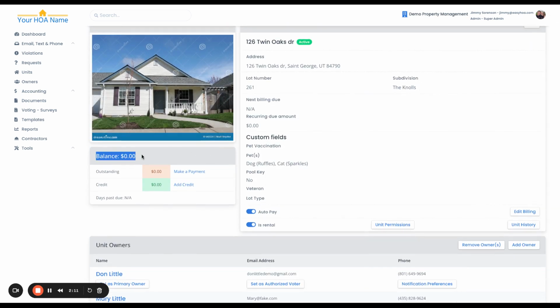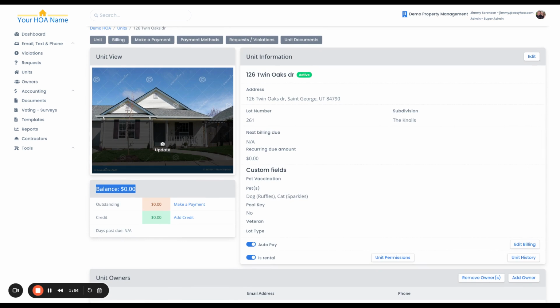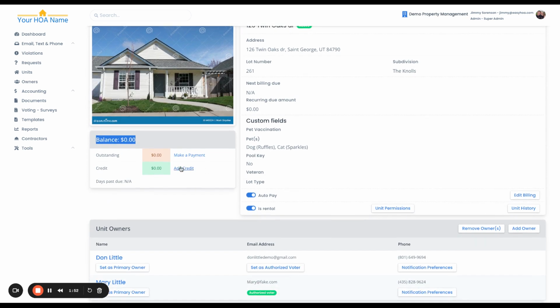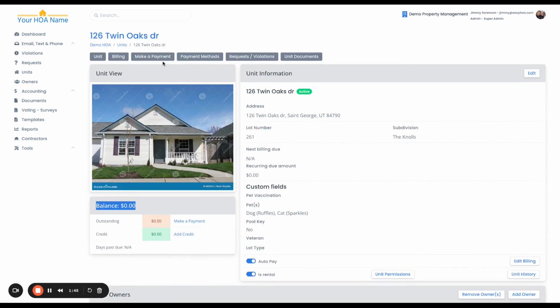And now when you return to the unit, Don Little and his unit will have a zero balance. Now, if you need to add a credit for some particular reason, maybe you just barely got started with the Easy HOA software and you wanted to show that Don Little had a credit on his account because he paid his dues when they weren't due yet, you could go in here and try to recreate the payment by just posting it as a regular payment, or you can add a credit to his account, whichever way your accountant wants to see that on the books.